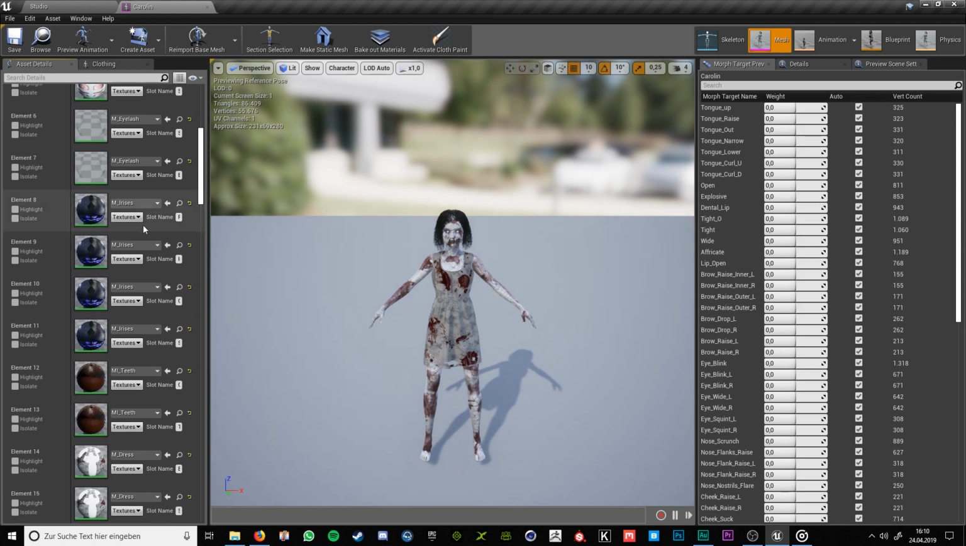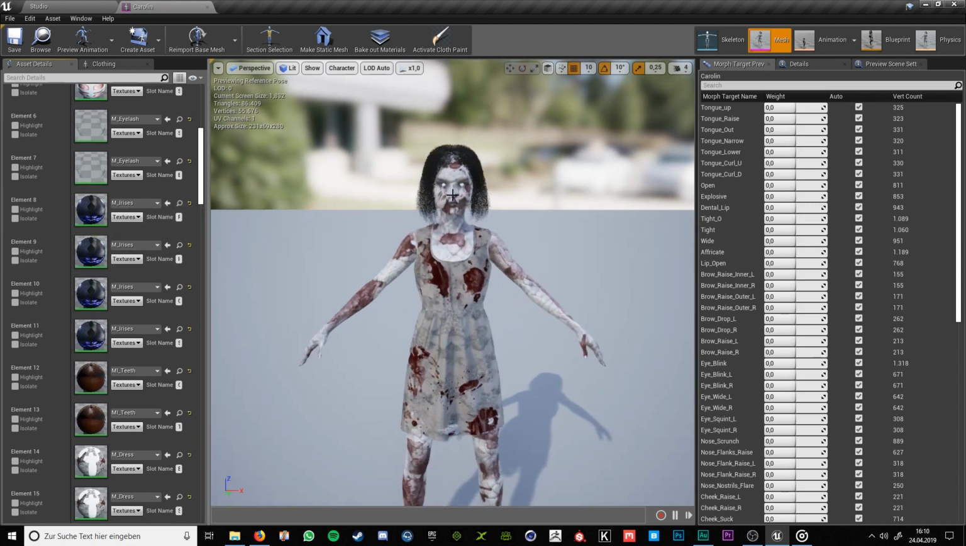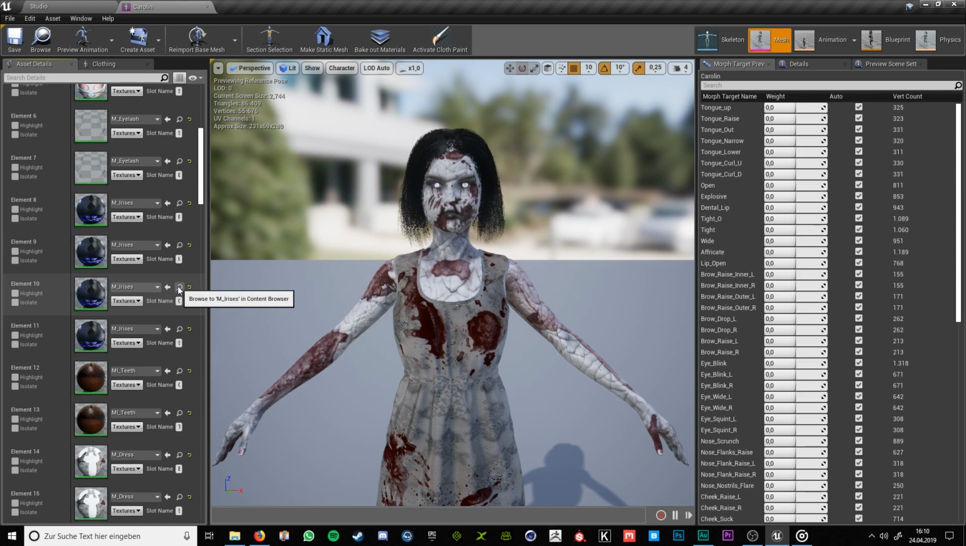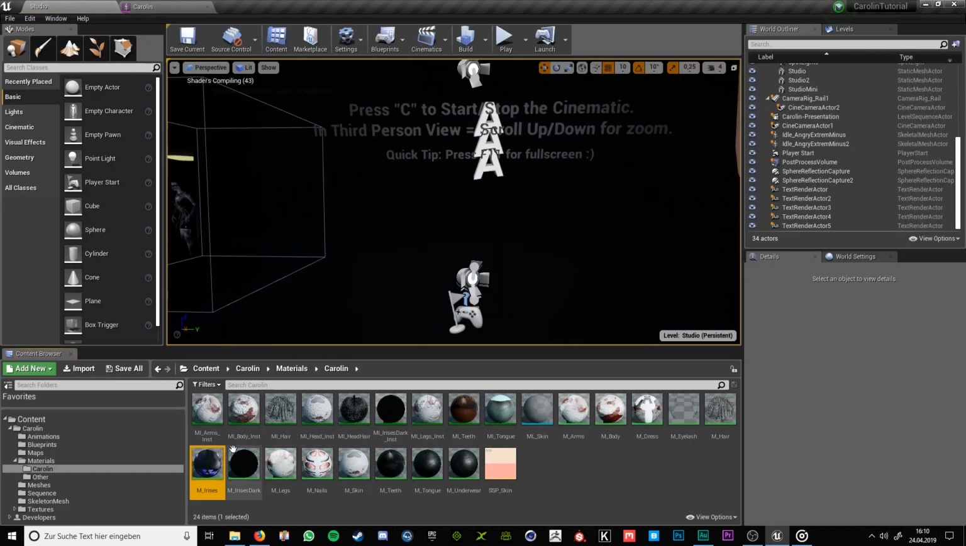And here we have a material named M irises. So I isolate it to check if it is the right one. Voila, it is. So I browse to the material by clicking on this little button and open the material up.